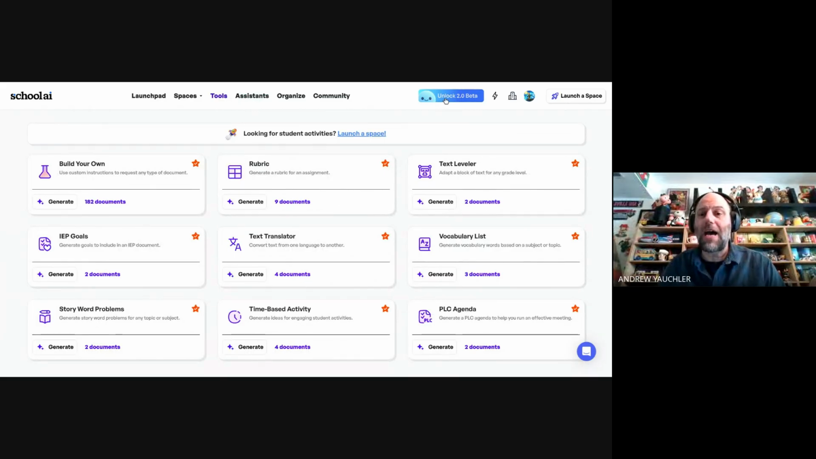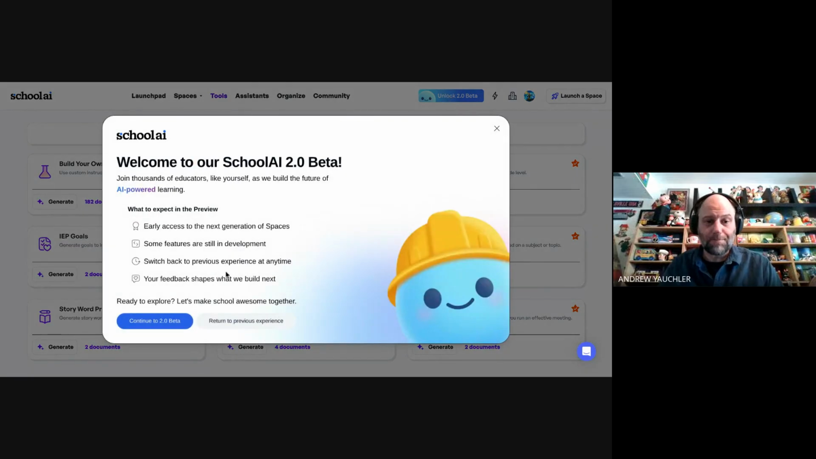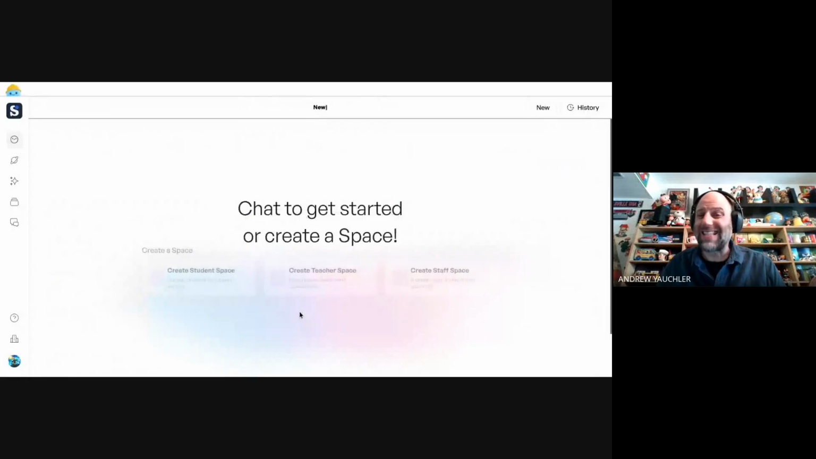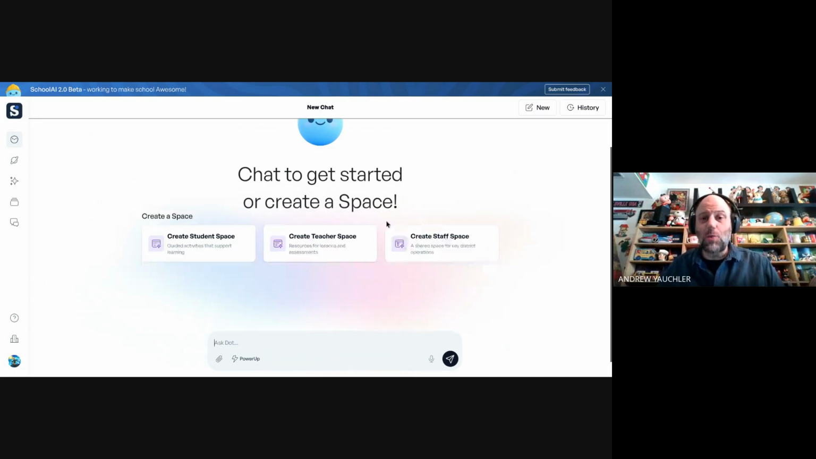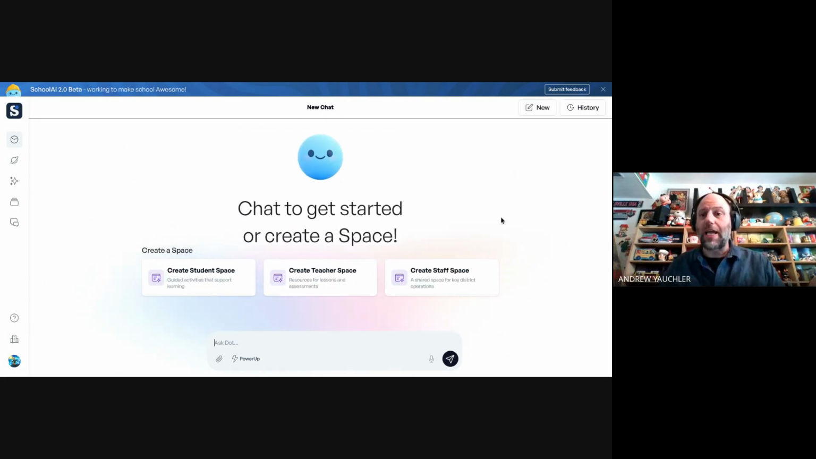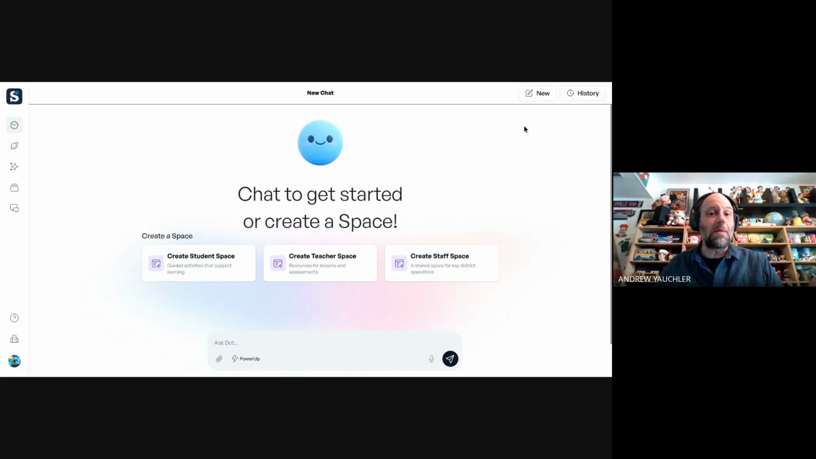But I do want to pop over to the beta real quick. It's not perfectly ready, so I wouldn't recommend living in the beta to start the year. I would recommend still staying in the primary platform, but this is what the new design will look like. And there is a feedback option, so I encourage people as you play with it to give that feedback. You basically chat to get started.